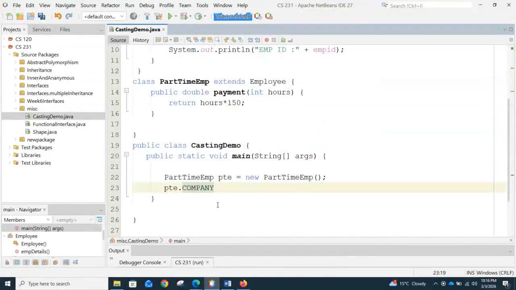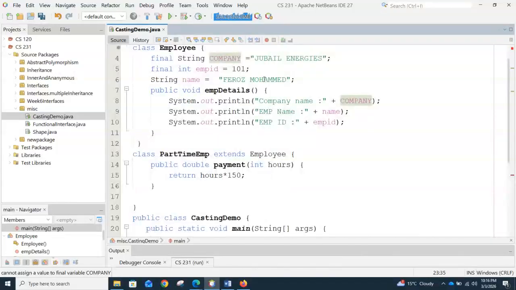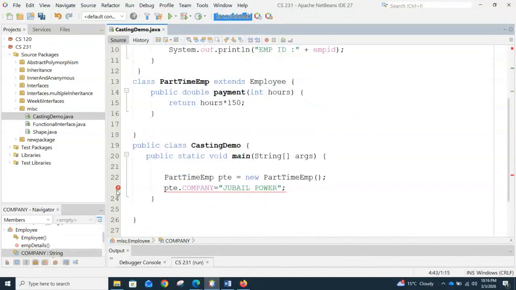Anyway, what is the value I want to put here? For example, I want to change the value. It was Jubail Energies, say Jubail Power, and you put a semicolon here. Still there is an error here. I'm changing the content, Jubail Energies to Jubail Power. But you see, this red color is different: cannot assign a value to a final variable company. You cannot change the value here.